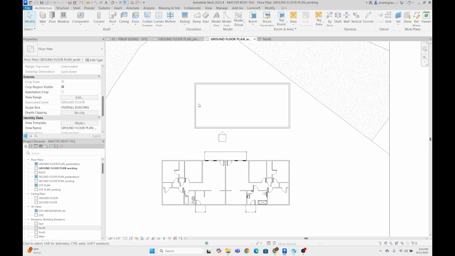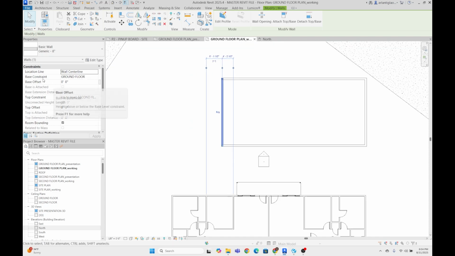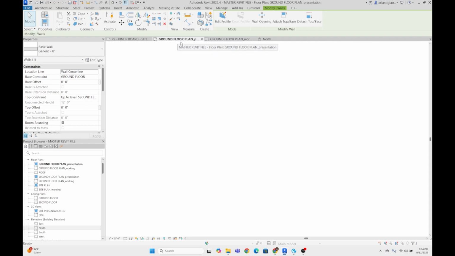So now that we have our walls placed in, there are a couple things you want to pay attention to. And if I click on a wall here, there's a bunch of different settings that you can adjust. So you want to pay attention to the base constraint and the top constraint, because the base constraint is where the wall starts, and then the top constraint is where the wall ends.